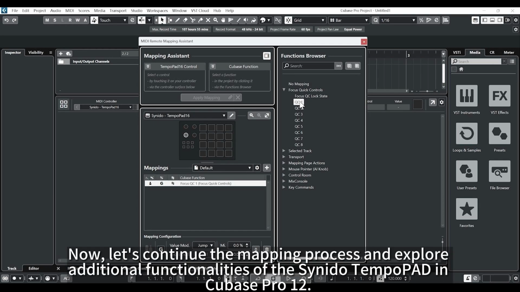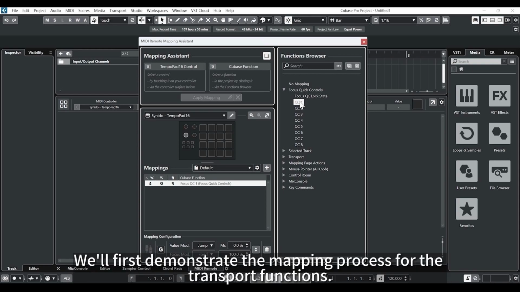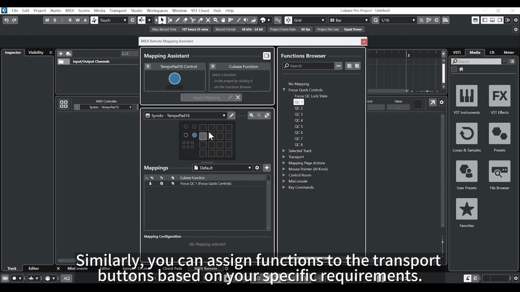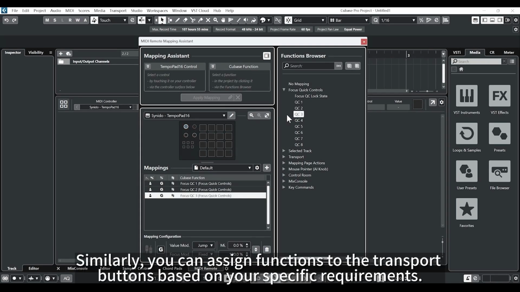Now, let's continue the mapping process and explore additional functionalities of the Synido TempoPAD in Cubase Pro 12. We'll first demonstrate the mapping process for the transport functions. To map the transport buttons, select the corresponding button on the TempoPAD and choose the desired function within Cubase Pro 12. Similarly, you can assign functions to the transport buttons based on your specific requirements.